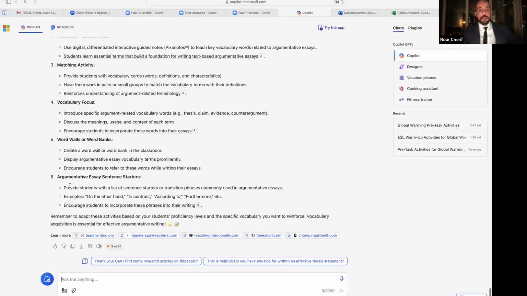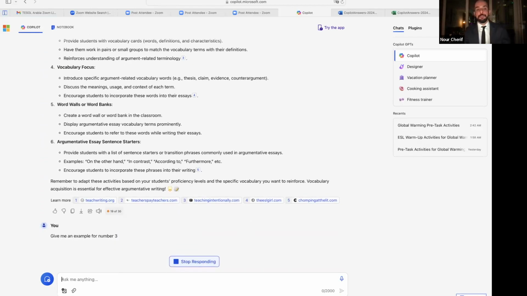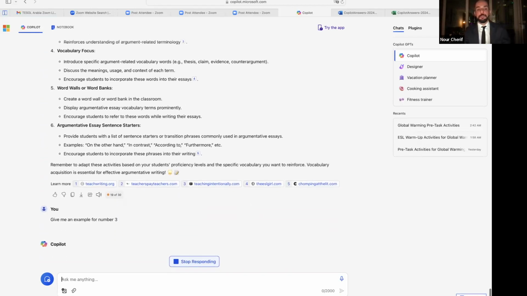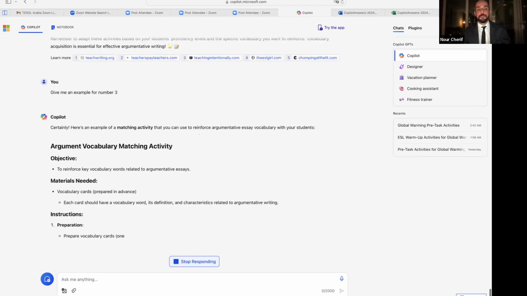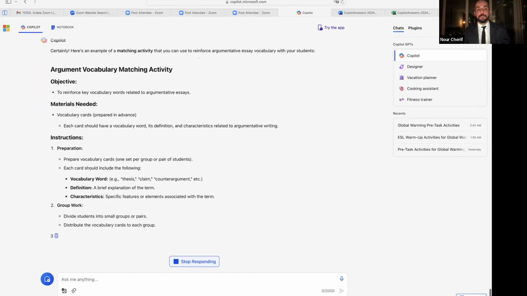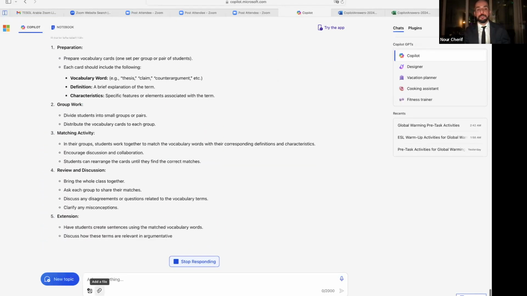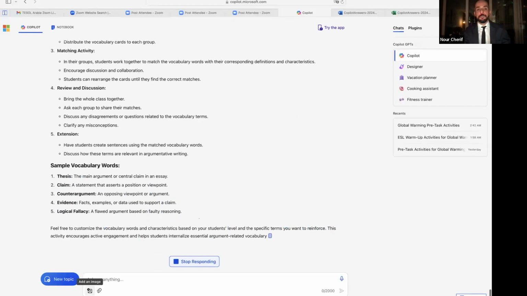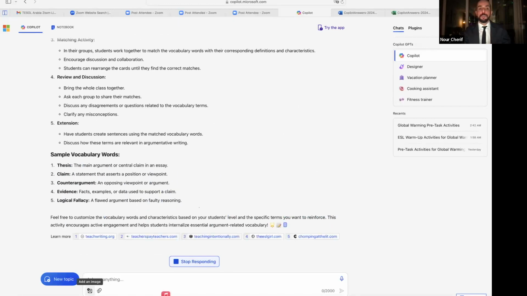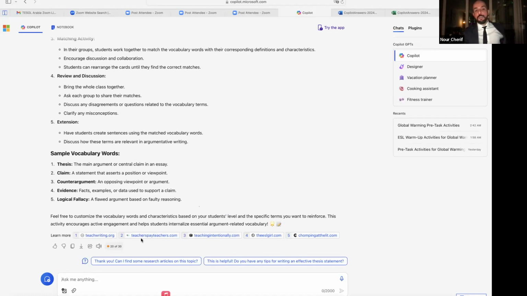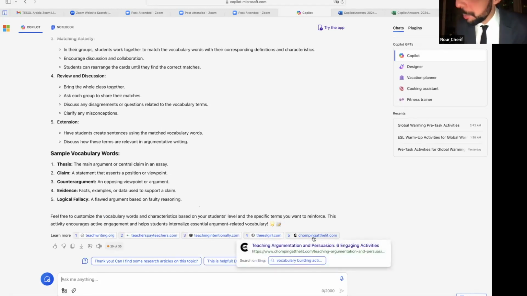Matching activity, for example. Give me an example for number 3. Okay, and again, it gives you all the sources from where this information was taken.